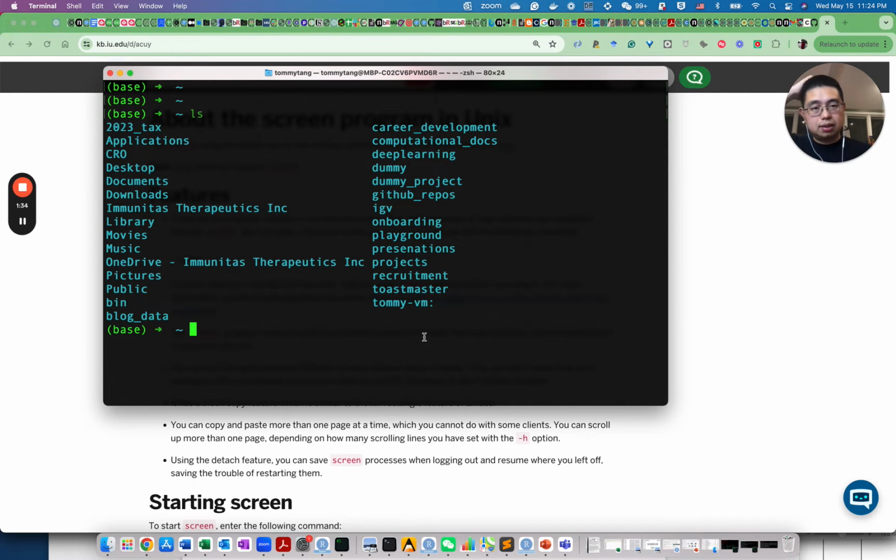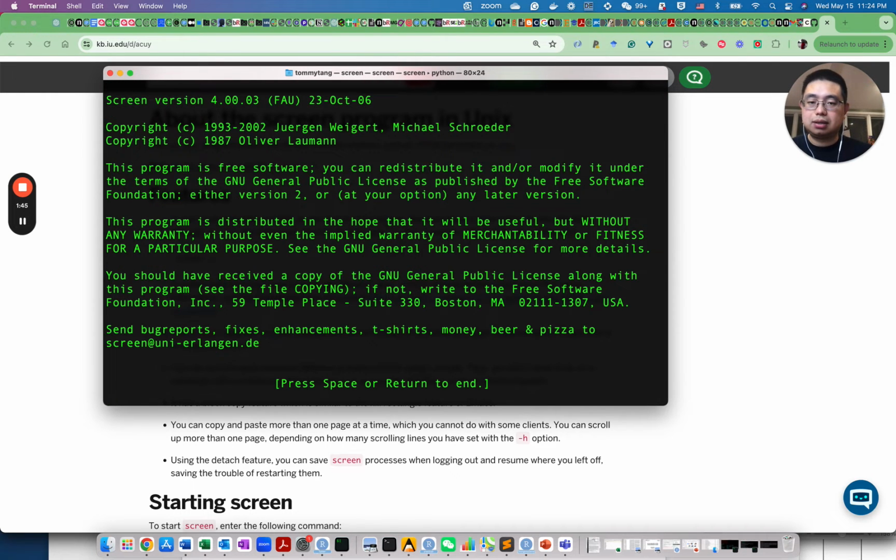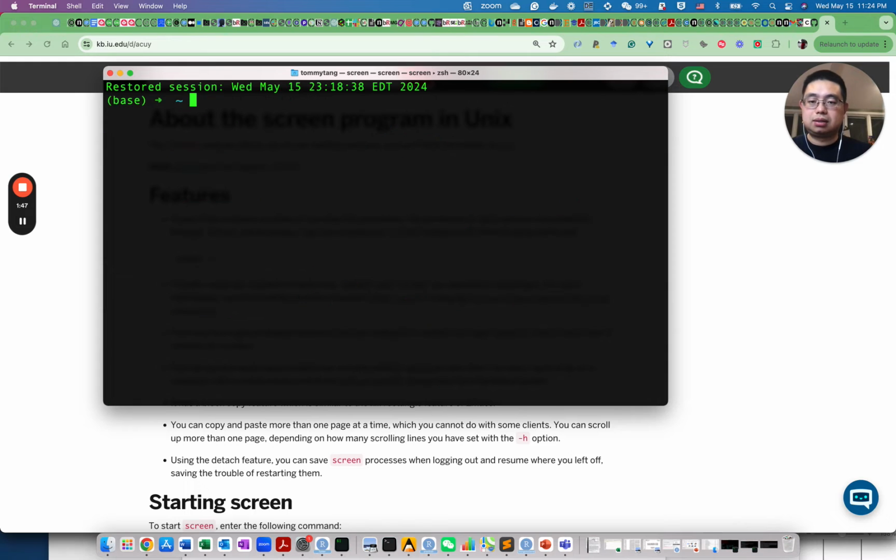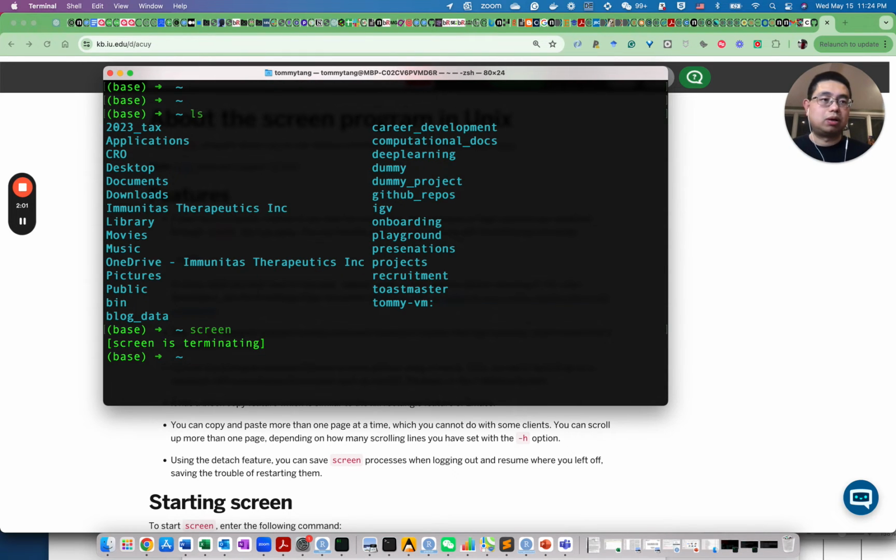If you just open the terminal, you can start the screen session just by typing screen. This is usually built in for most Unix systems. And you do this, and it will tell you something. You actually can't see much after you start the screen session, but if you type exit and press enter, it will exit that screen session, and you will see screen is terminating.